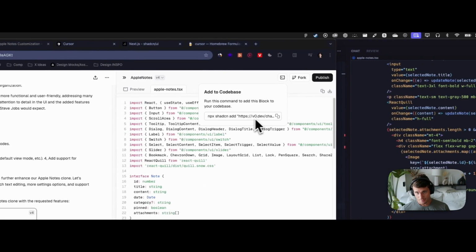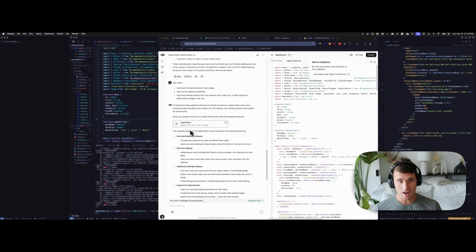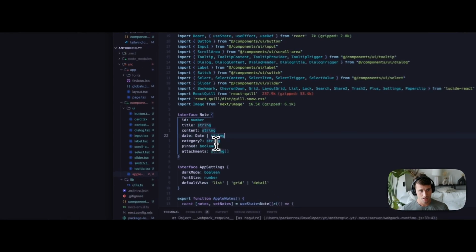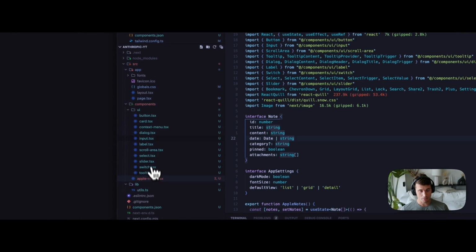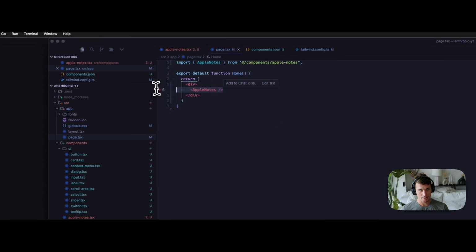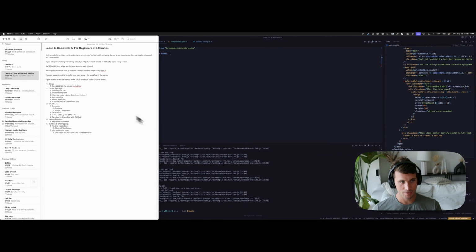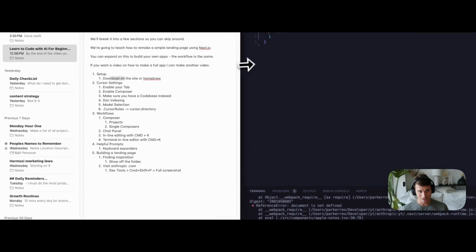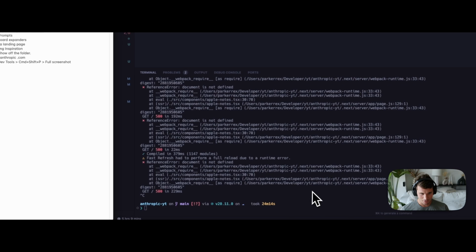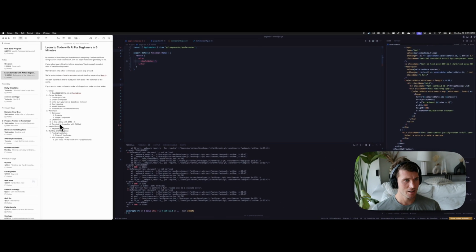So I hit that. It gave me this entire Apple Notes component and all of these tooltips that were required, all the code right there, and then I just passed it in as a page. So that is mind-blowing. If you had to do this by hand, it would not take 5 minutes. I know I said this was going to be 5 minutes, we're at 4 minutes and 30 seconds.